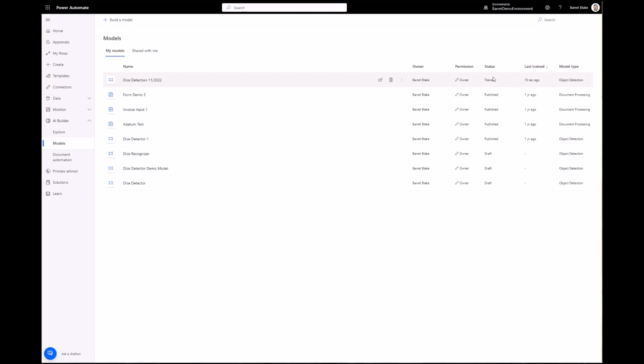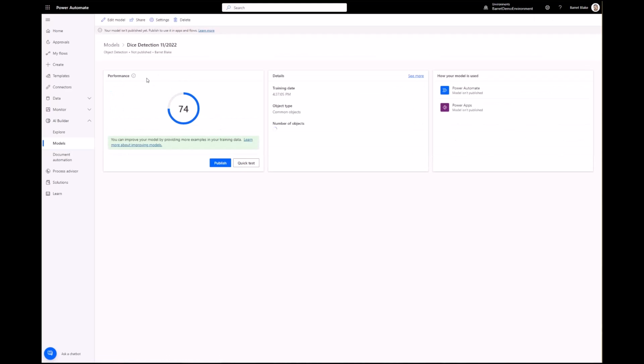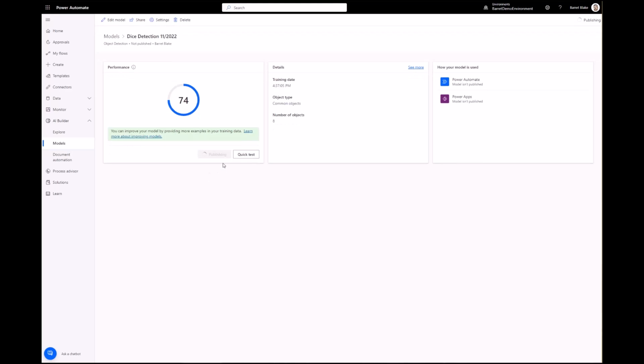Okay, so sorry, one correction. Once your model is done training, it'll say trained. But before you can use it in anything, you'll need to publish it. So what you need to do is once it's trained, you need to come into it here, because before you can actually use the model, you have to publish it. And then once you're inside the model details page, you just go ahead and click on publish.